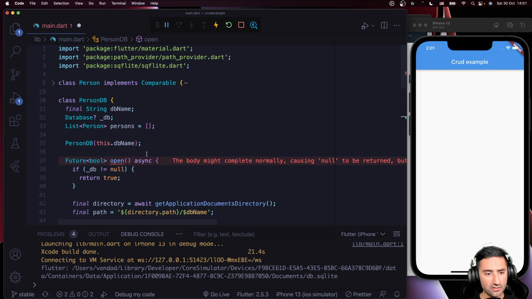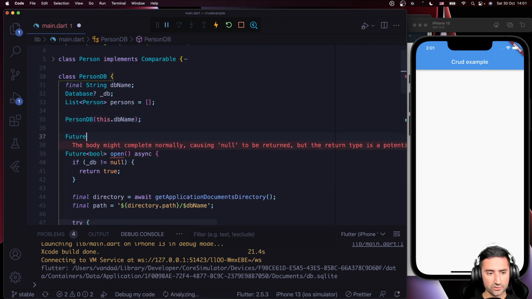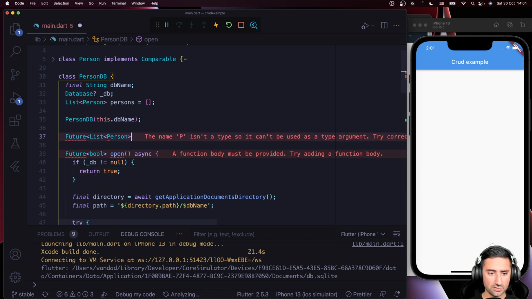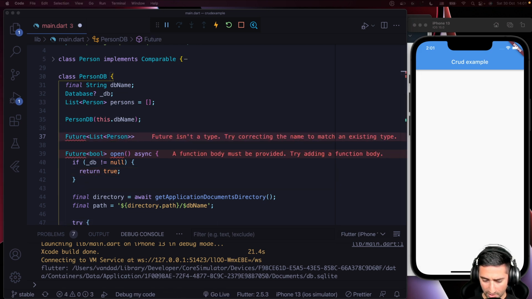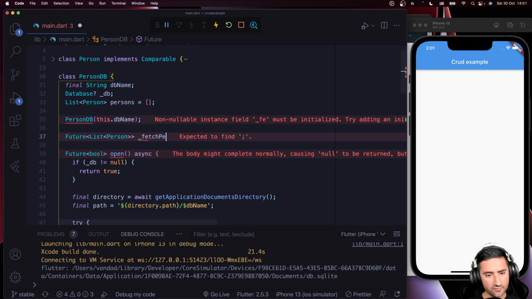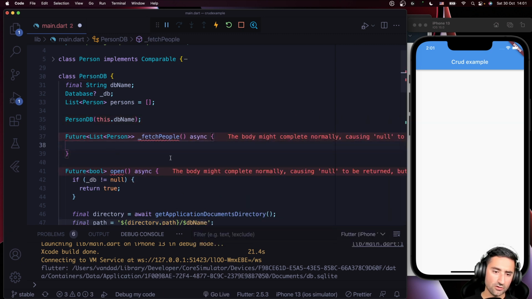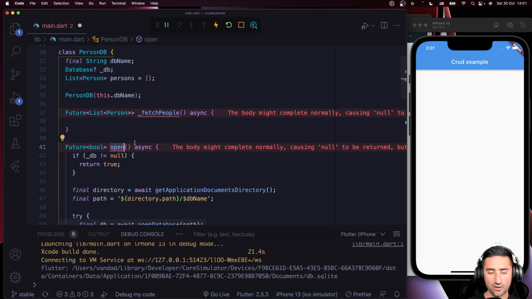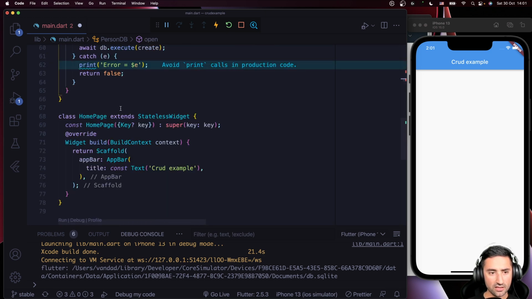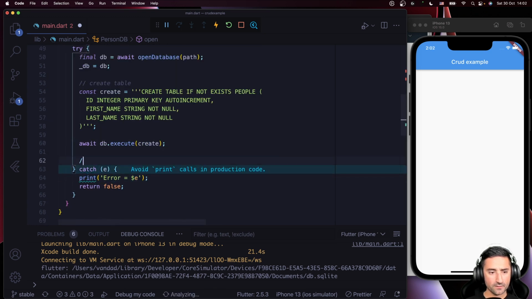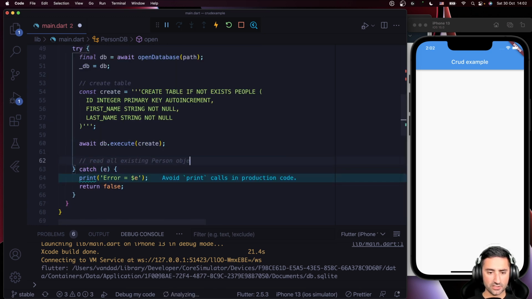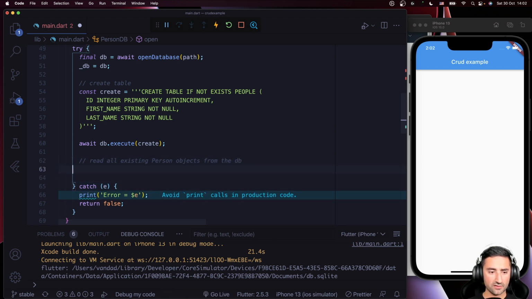So I'm going to go in here and create another function, and I'm going to say future list of person. What should we call it? What have I called it before? Fetch people, I think it's called here. I'm going to say fetch people, and we say this is async as well. The goal of this is to be called from the open function. So let's go in here and say read all existing person objects from the DB. Then we say final persons is equal to await fetch people.